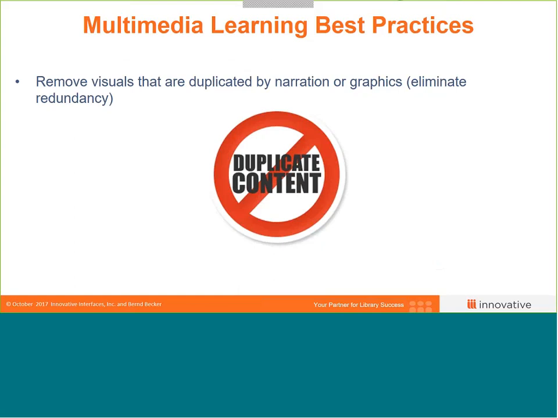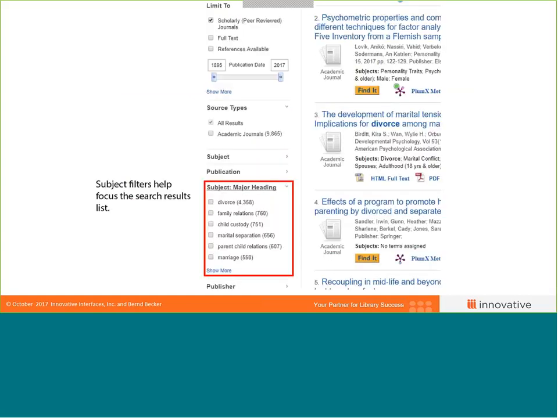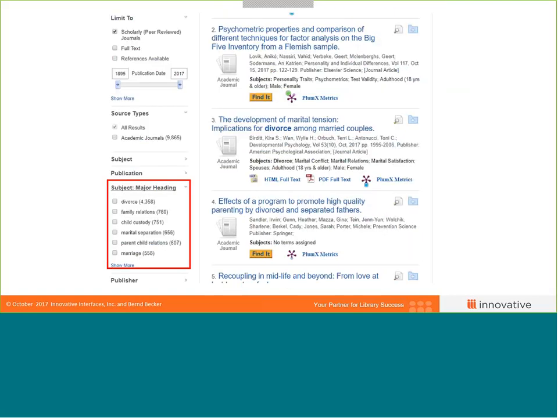So taking that a step further, the best practice is to eliminate visual redundancy, and remove visuals that are duplicated by narration or graphics. So going back to my example of the database instruction about subject filters, this is the slide that I'm currently using, but what I should actually do is just simply use the red box as a cue, and this will highlight the filter that I'm talking to them about. And according to the principles, in this way I've eliminated visual redundancy, and I've cued their attention to the item that I'm describing with my narration.